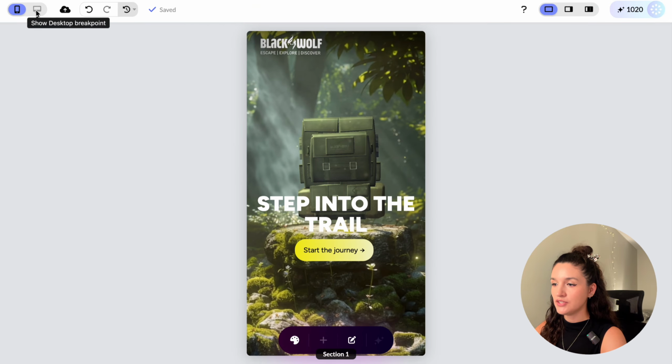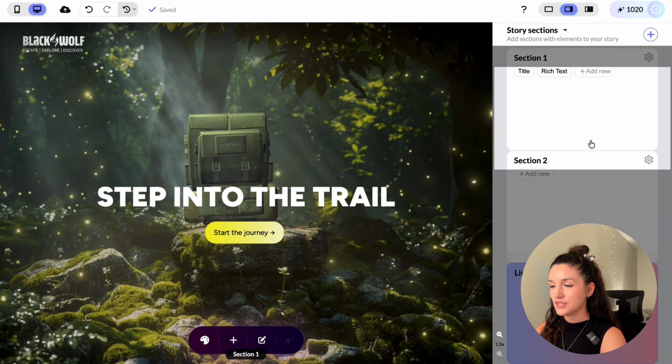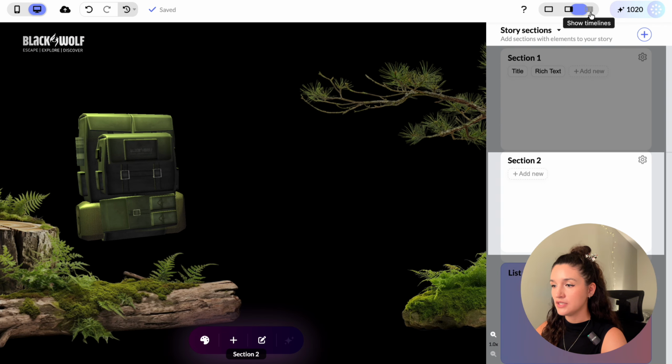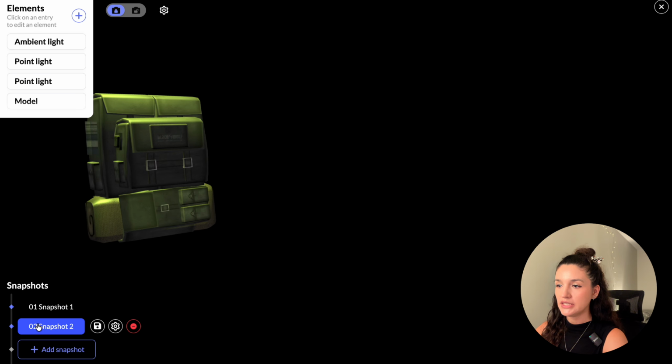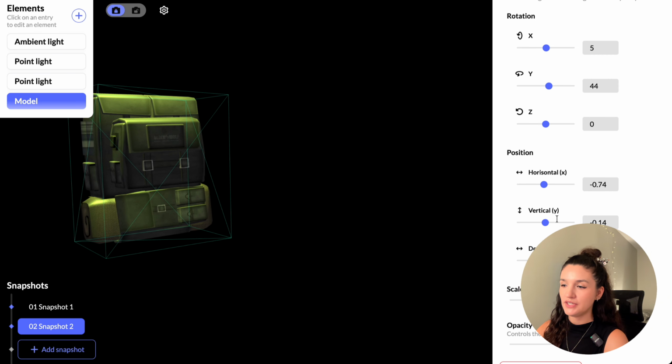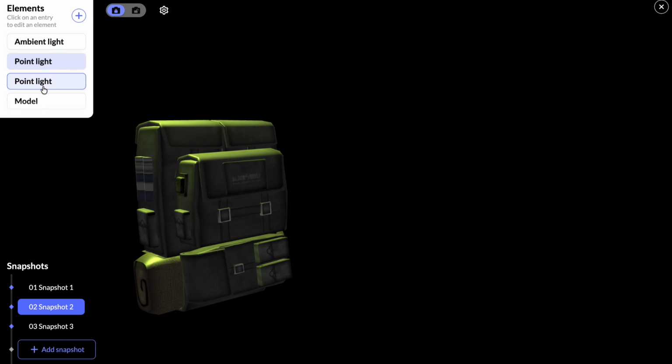And while creating, you can check how it looks on mobile. As you can see, the 3D object in the second block appears a bit out of place, but you can easily adjust its position to fit your idea by creating additional snapshots.